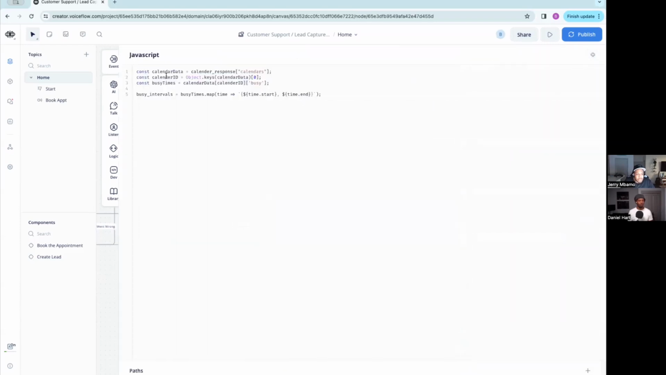And then here's what that JavaScript looks like. That's actually going to be pulling your time intervals, formatting them, and storing them in a variable. We just have it called busy intervals, right, that we're going to do some further processing with.